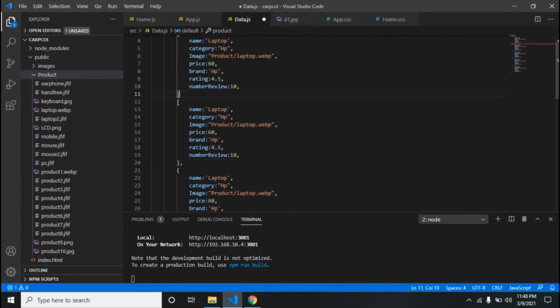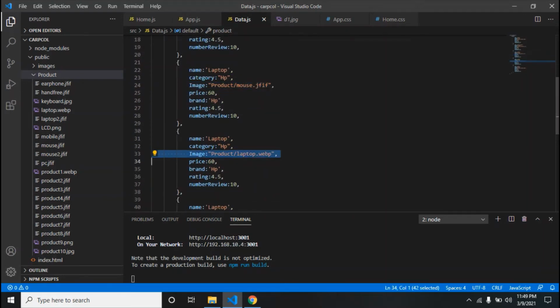Comma, and comma. Right, it is a gaming laptop. Dell, price make it $6 and make it $5. Laptop 2, GIF, and make it mouse. Copy, and free.